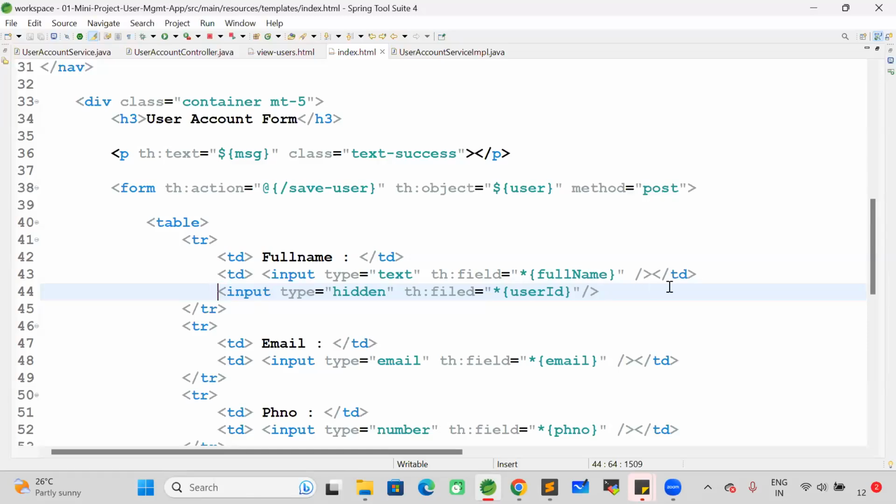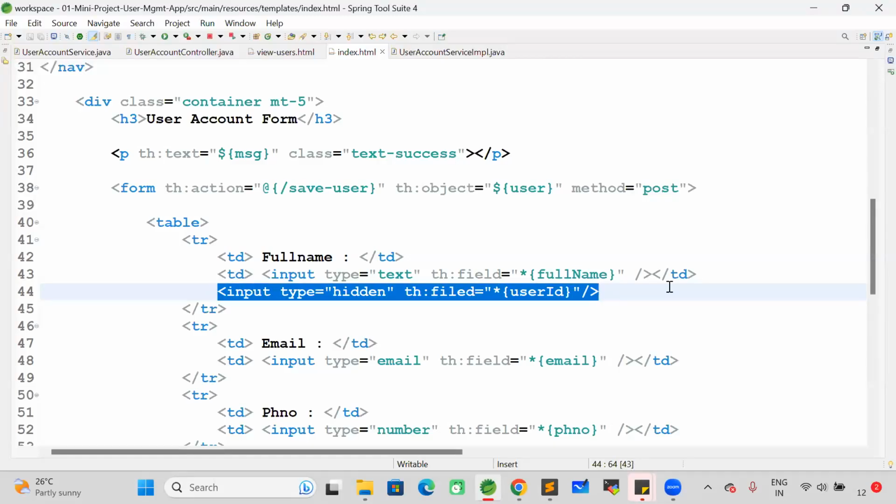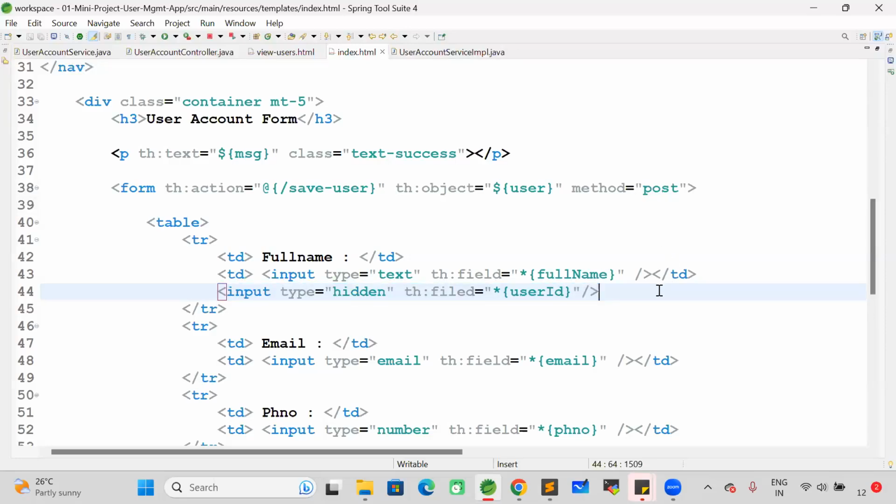I'm just adding one hidden variable. What is this hidden variable? It sends the ID to the server from the UI, to the controller. When the ID is sent, it will be stored in the binding object. If ID contains data, the save method will update the record. If ID does not contain data, it will insert the record. Can we try this, guys?